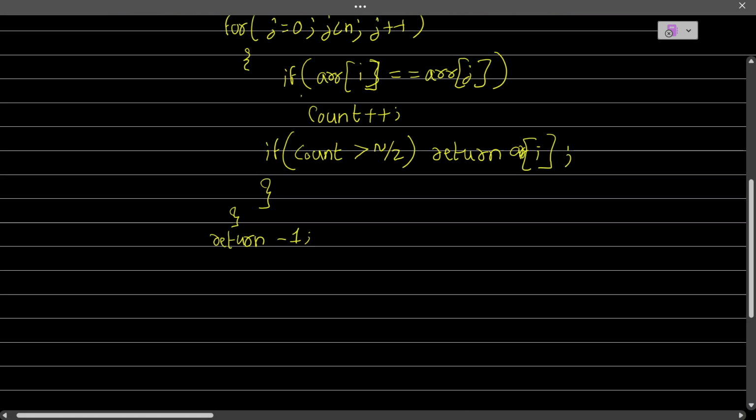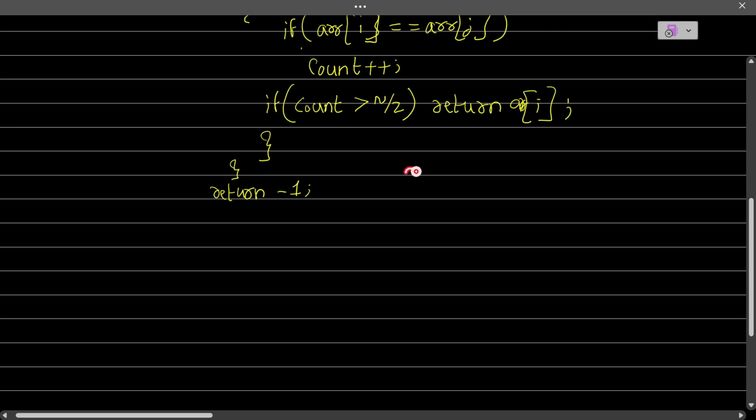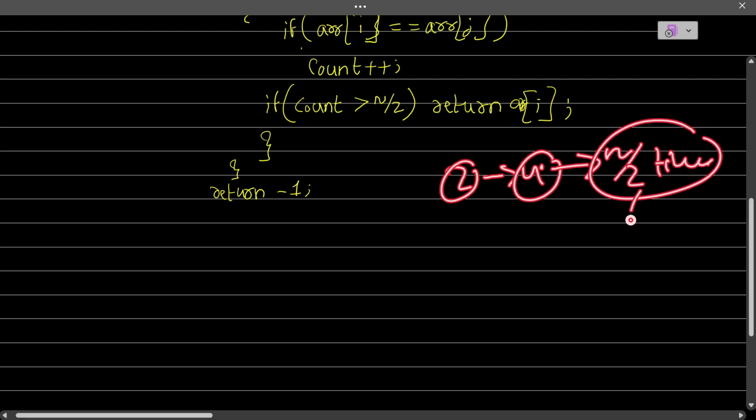Hope you guys find this. So at last, 2 is the majority element that is repeating 4 times, and it is greater than n by 2 times as well. That is 3, right? So 4 is greater than 3. So this is a brute force solution.